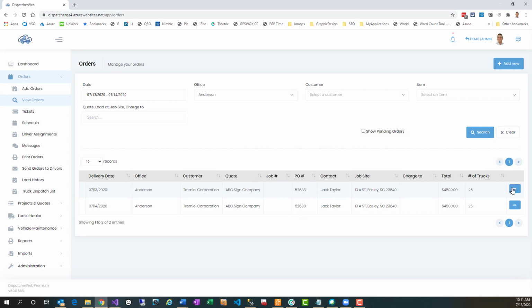So under the button here with the ellipsis, these three dots, that allows you to see the different options related to an order. So I could edit the order, or I could make a copy of it. If I created this order and then later realized I really wanted this to be a quote, I could turn that into a quote. And there's several different options for how you can print your order.